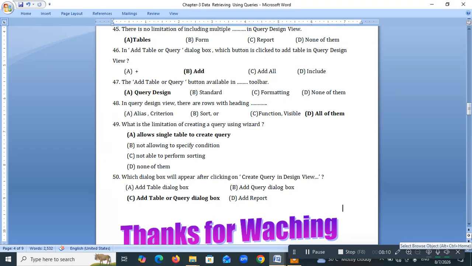49, what is the limitation of creating a query using wizard? Answer A, allows the single table to create a query. 50, which dialog box will appear after clicking on create query in design view? Answer C, add table or query dialog box.